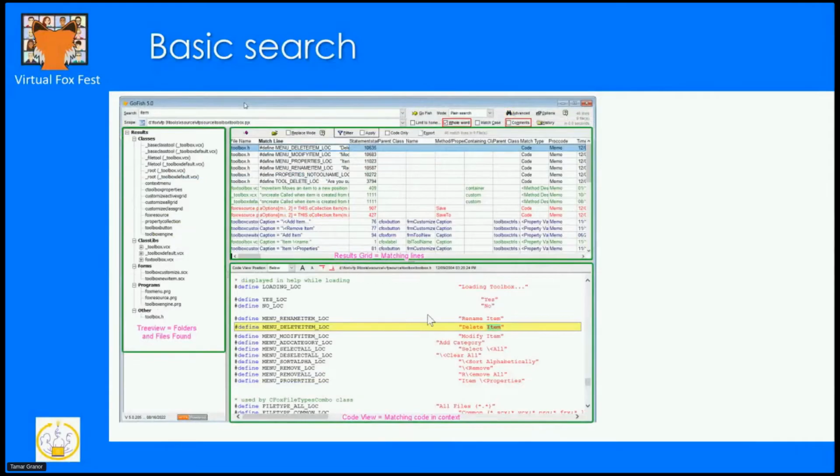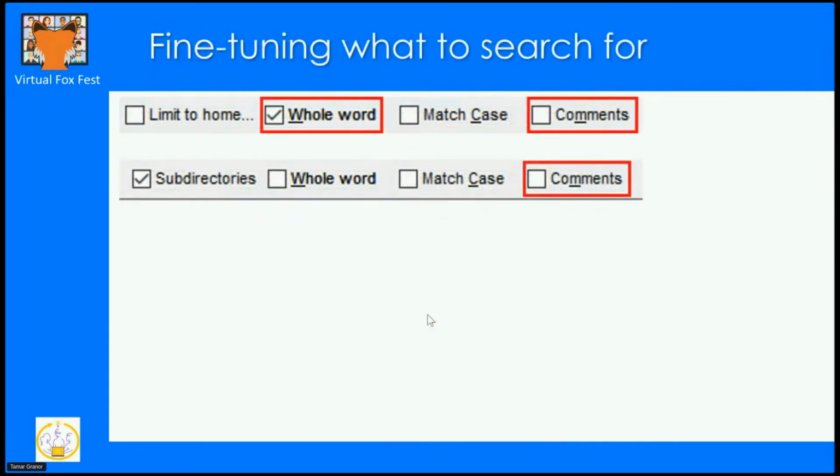So that was a basic search. We can fine-tune that search in a lot of ways. One of the ways is fine-tuning what we're going to search for. There's a set of checkboxes, and we'll go back and I'll show it to you in the interface, that let you decide things about the search itself. The first one changes depending whether you're searching in a project or a folder. In a project, it says, do you want to limit to the home directory?